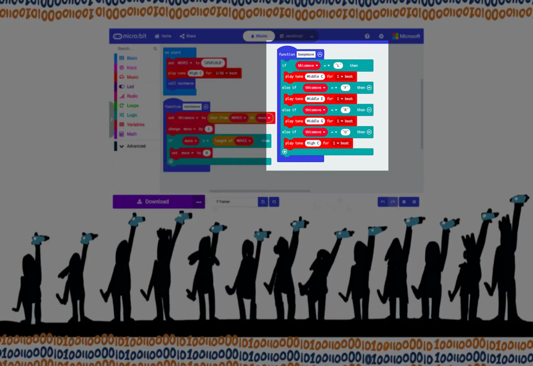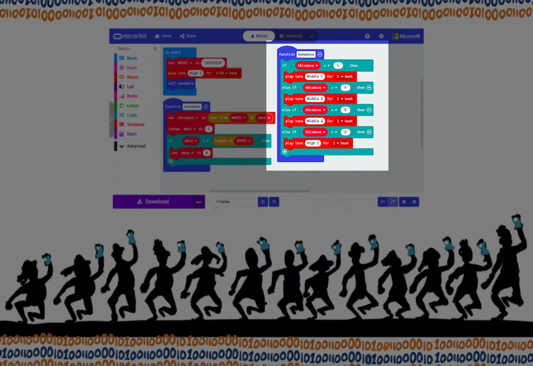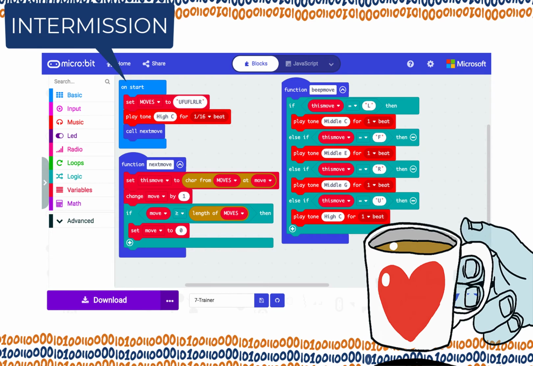Well, there are lots of words in that beep move function. I don't think I'll read them all out to you. I'll leave the code on the screen for you. I'm off to make a cup of tea while you do all that. Good luck.